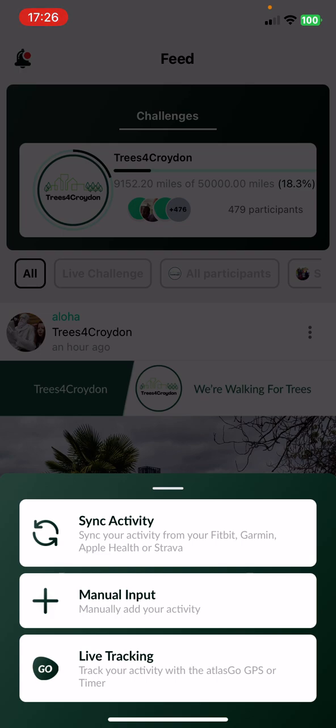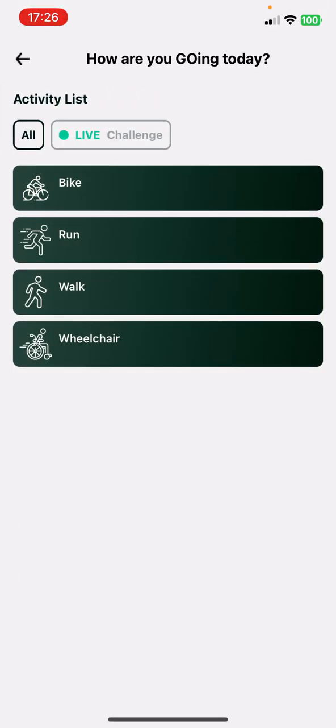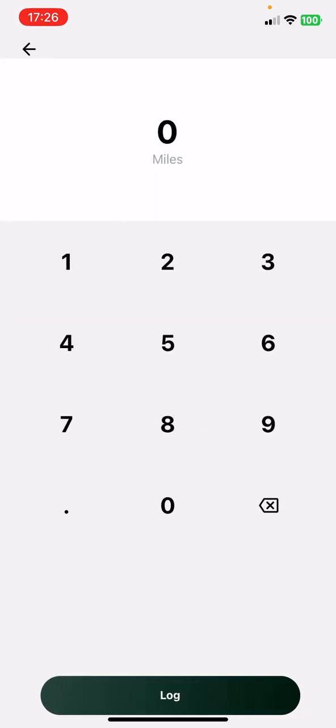And what I'm going to do now is use manual input. So if you ever get stuck integrating or in any other way, manual input is the easiest. So choose your activity. I'm going to choose walk. Now today I did 1.5 miles, rather disappointing. I might do more later.